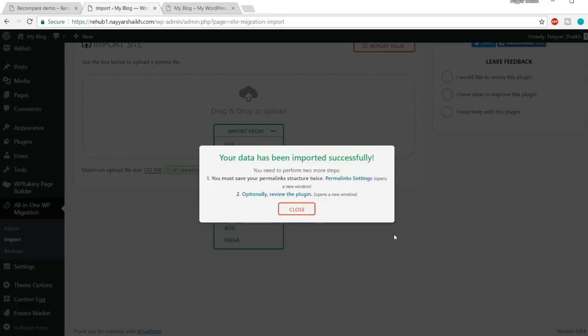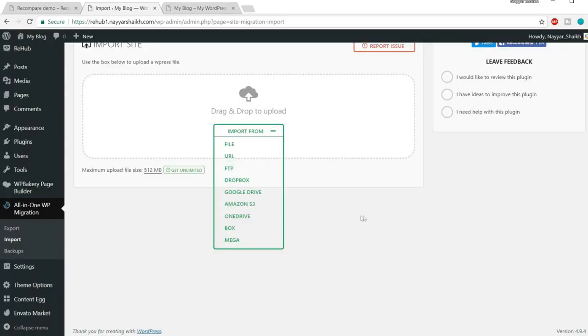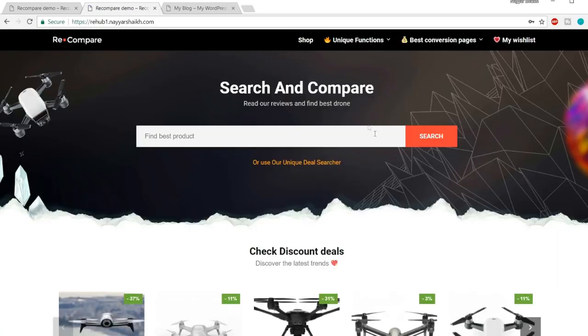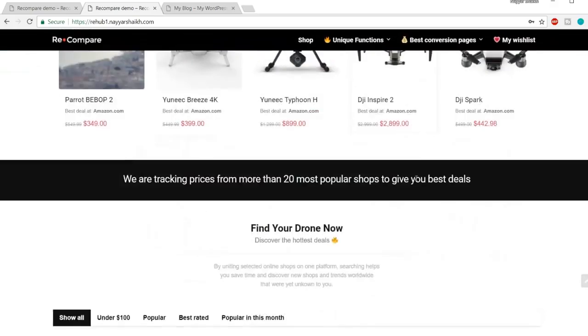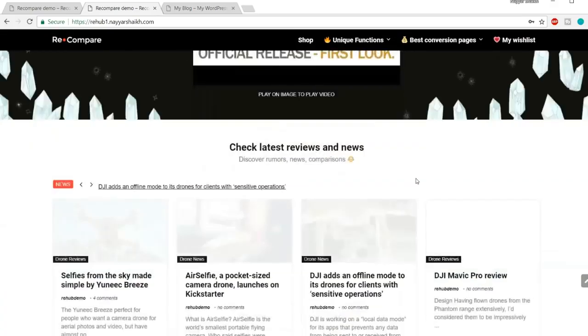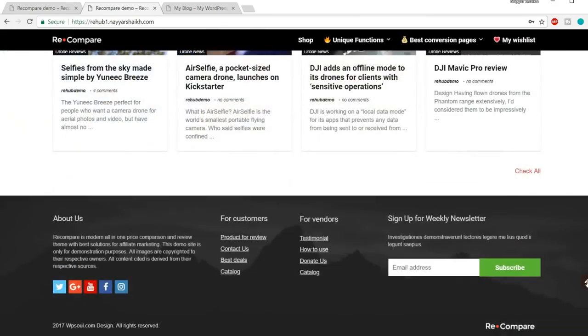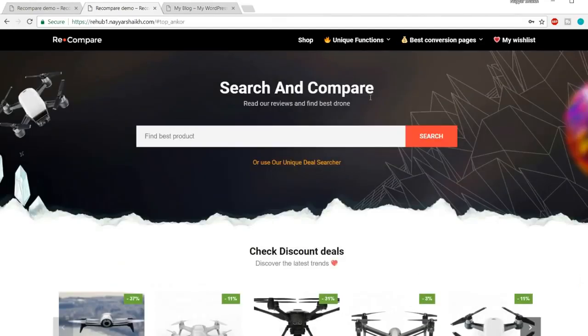Okay guys, so as you can see, now it says your data has been imported successfully. So just click on this close button. Now click on over here to visit this site, and you will be shocked. As I said, you guys, you will be shocked. Now you don't have to do anything, and you have the complete website in front of you. Okay, so we have created the complete website, but don't worry.